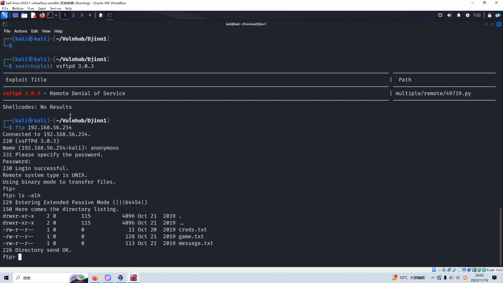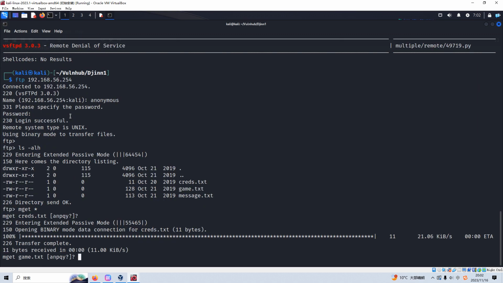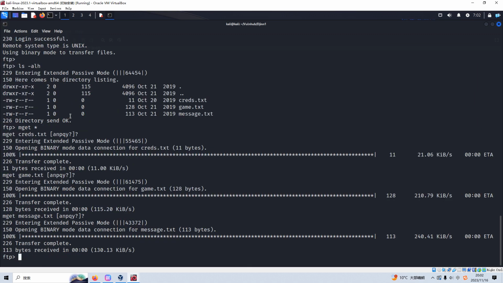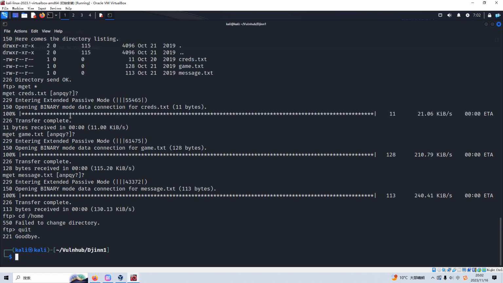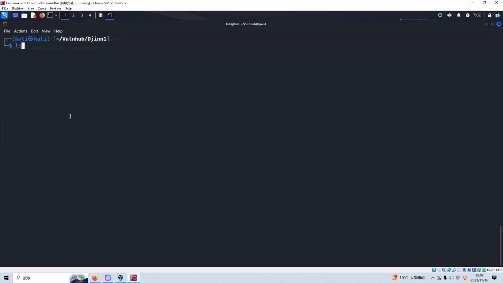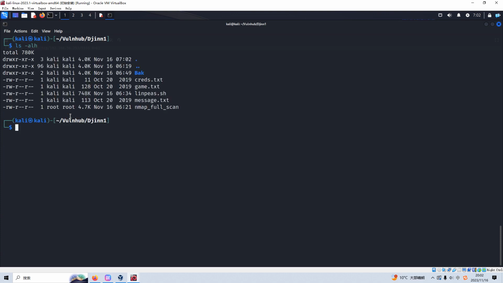So we can list files. There are 3 text files, and then we can get them down, or we can use mget to download all files. All right, and also we can check whether we can navigate across the different directories. For example, navigate to the home directory, however, it failed to do that. So now we can quit from the FTP. And then we can list the files we've got from the target.